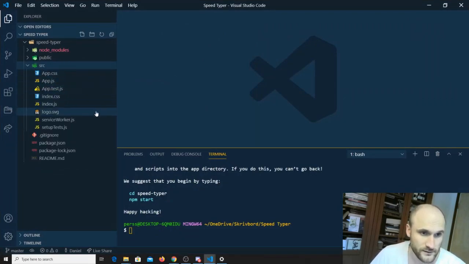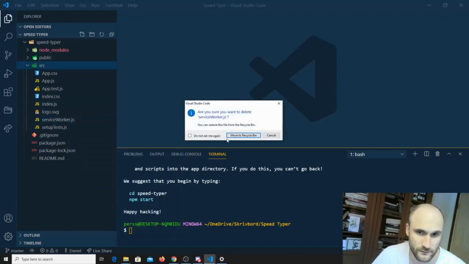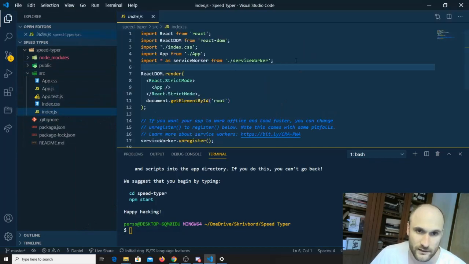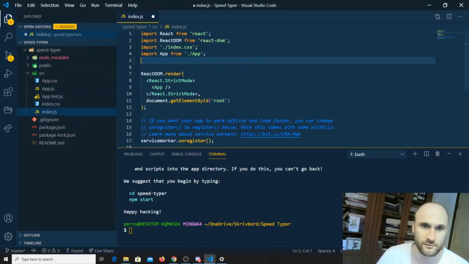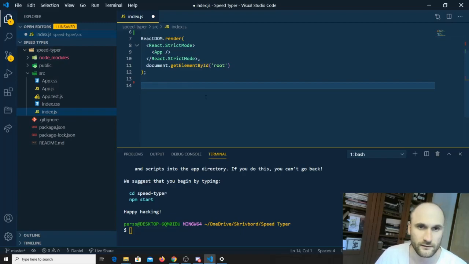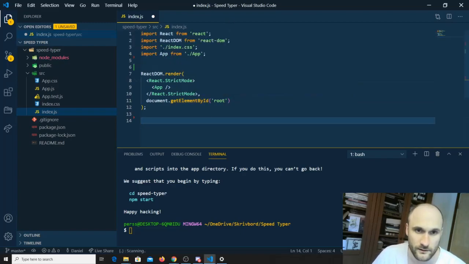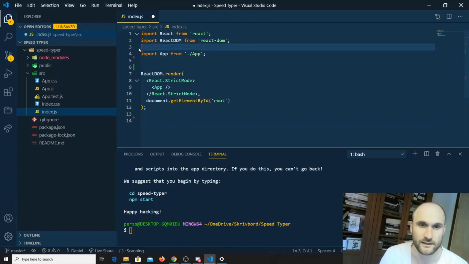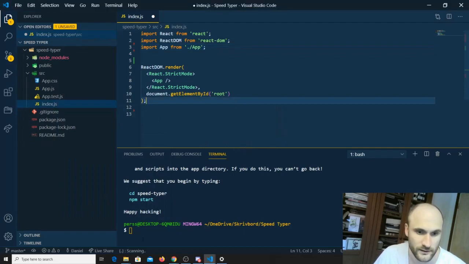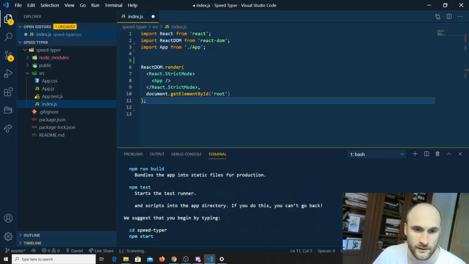What we're gonna start with is just to remove some unnecessary stuff first. So we're gonna remove this service worker. We can take away this setup tests, and we don't need this logo either, actually. So we have to clear this import a service worker from here. We can clear this also, remove it. Then we don't need index.css actually, so we are gonna remove that also. We don't need it.